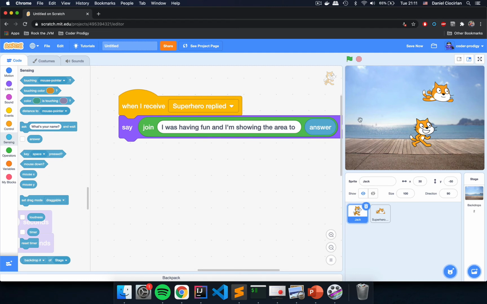Now, after this reply, the superhero can reply, nice to see you, Jack. I'm going to do some superhero stuff and fly around. And then we want the superhero to simply continue the superhero flight and disappear from the stage. So after Jack says, I was having fun and I'm showing the area to Daniel, the superhero can reply, nice to meet you, Jack. And I'm going to go do some superhero stuff and then glide again to the edge of the stage.